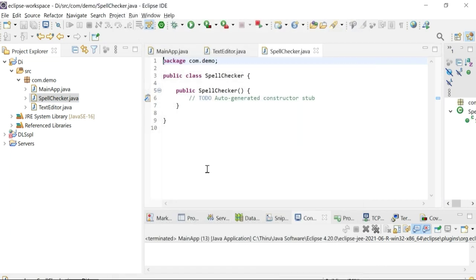The concept is that in an application a text editor component exists, and for this component spell checker is a requirement, right?